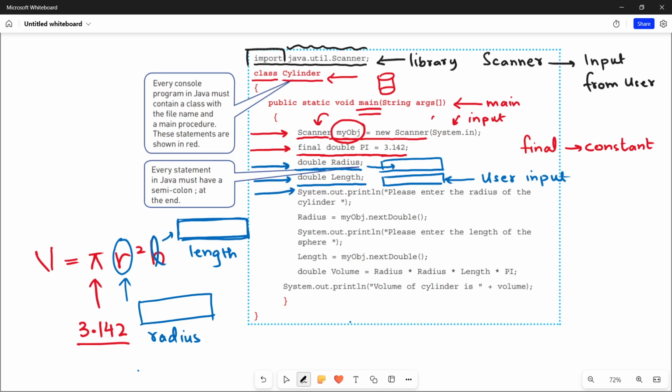Next is System.out.println. This statement is your output statement that displays a message to the user. And what is the message? We are helping the user to enter the input by showing a display message: Please enter the radius of the cylinder. So this is going to be the first thing that will be displayed on the screen.